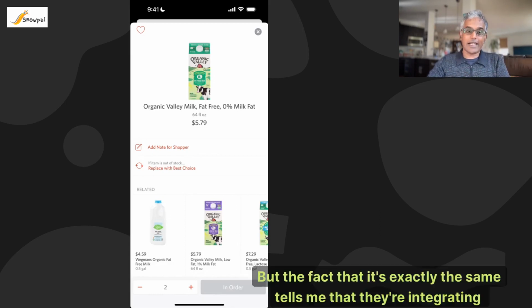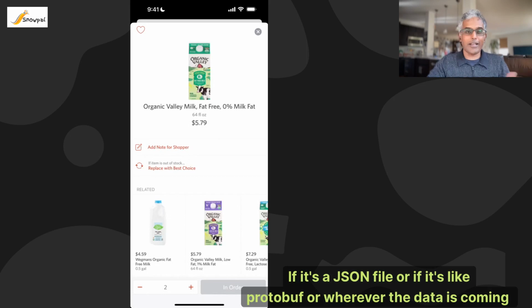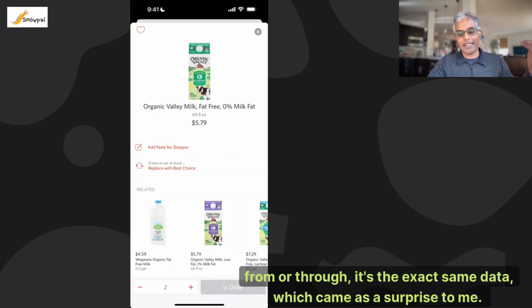But the fact that it's exactly the same tells me that they're integrating literally with the same backend systems, where the values are also coming from the exact same place. If it's a JSON file or protobuf, or wherever the data is coming from, it's the exact same data, which came as a surprise to me.